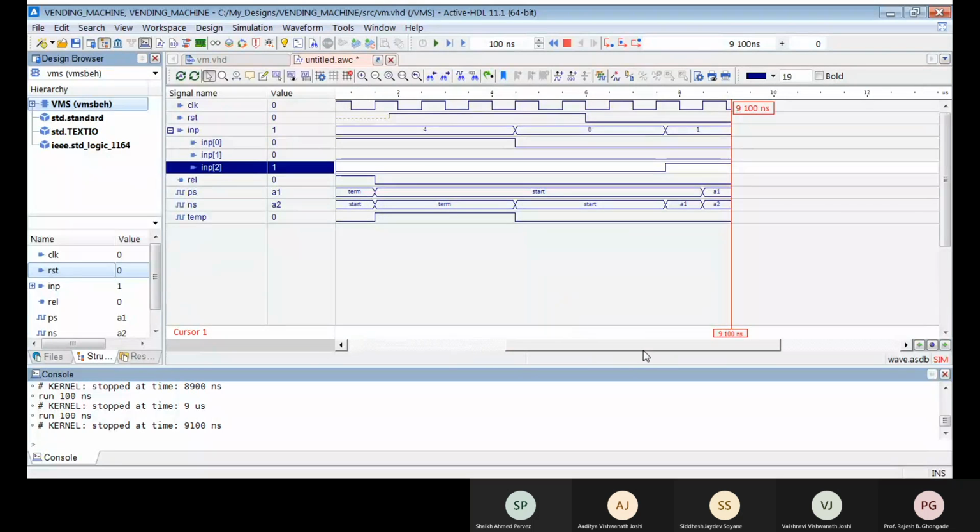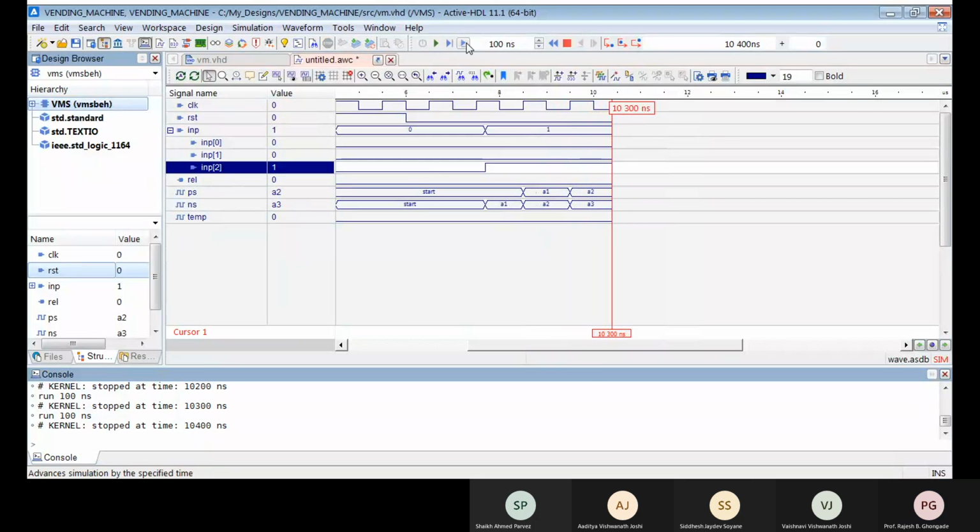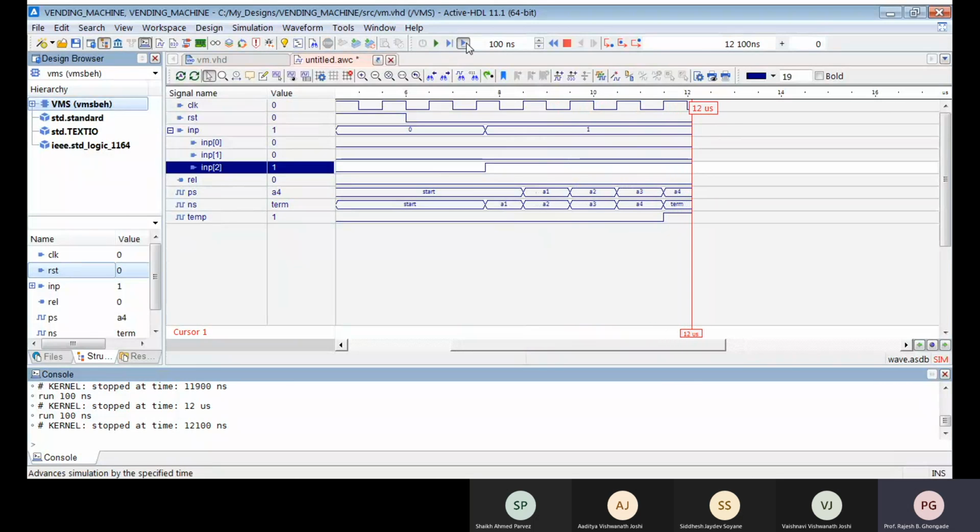See that? Do you see that? A1. Since the 1 rupee coin was again inserted, it became A2. If I go on advancing this, it will go to A3 and A4, and finally it will terminate with the release of the signal of the Coke bottle. Okay? So you see that it is not yet released. So yes, this is where it will release after the completion of that sequence.